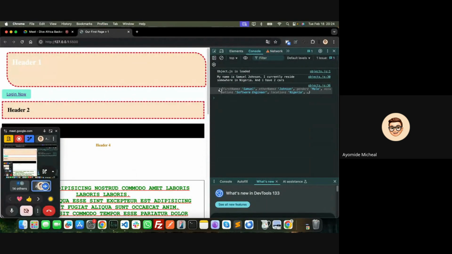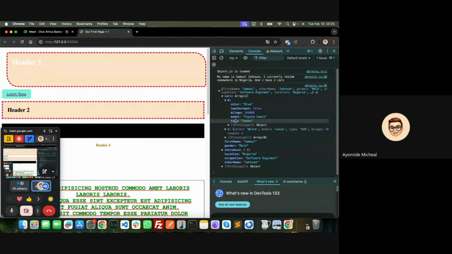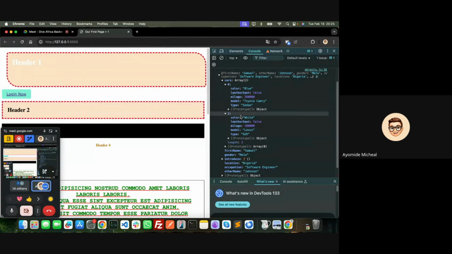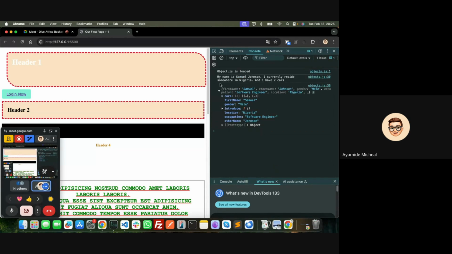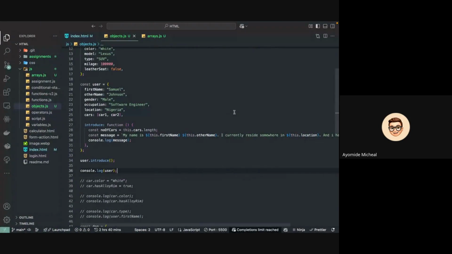Now comment that. Come back here. You can see I have this guy who has 2 cars, and both cars don't have leather seats. Where's that leather seat again? Yeah, leather seat is false. All right, so let's do something. Let's say I want this user, when I call a method in this user, I just want 2 cars of this user to have leather seats.